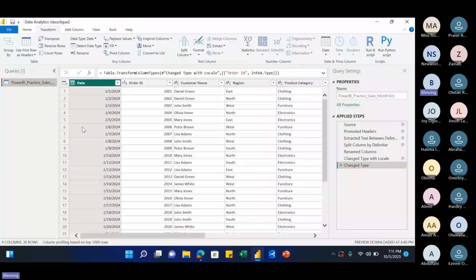So let's split this. First, what's the first entity that you notice? What's the first entity of this table?